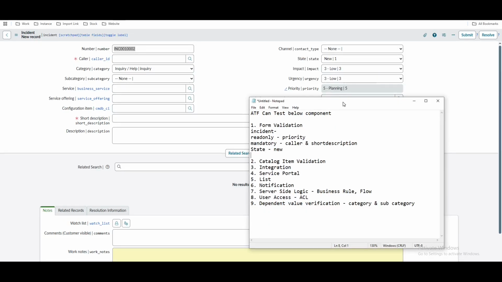So what are we going to test here using the ATF? We are going to test that the priority field is read-only, that the caller field is mandatory, that short description is mandatory, and that state is new by default. So this is the form validation we are going to do for the first time through the ATF.